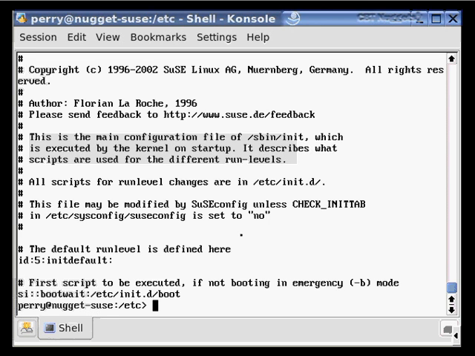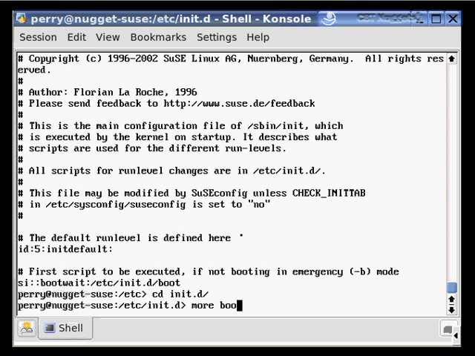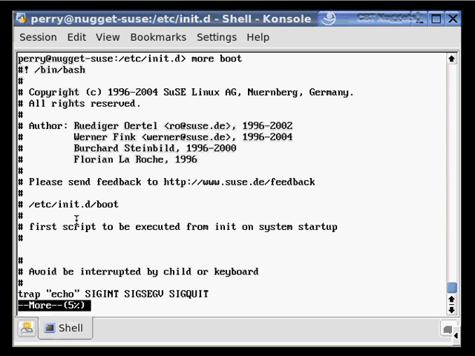Now, the first thing that the sbin init process does is it runs a script in the init.d directory called boot. If we look at this script, this is the very first script to be executed from init on system startup. We should never touch this file. If we want to execute certain things on our system during the startup process, there's another file called boot.local, and this file is the one that we should mess with.